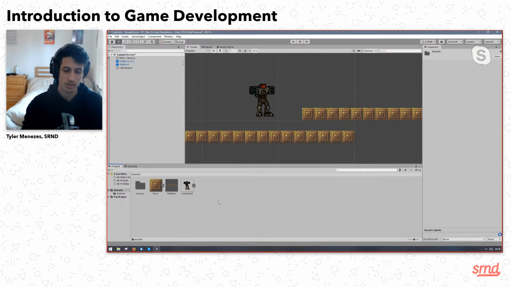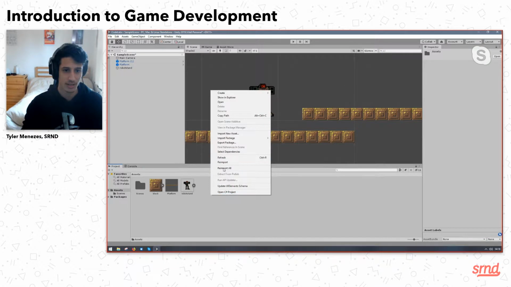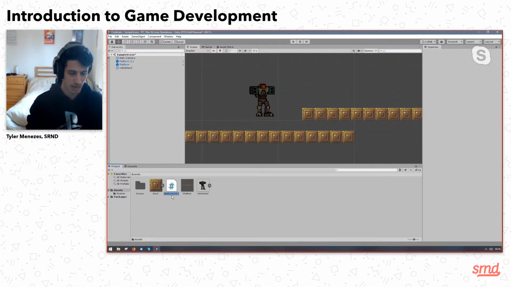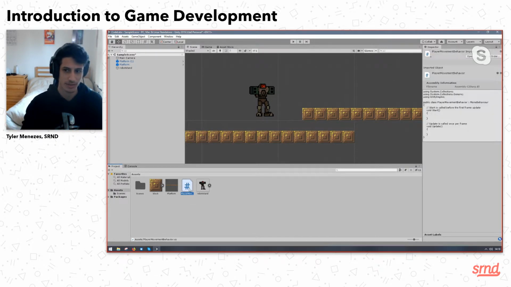But what we're going to do to create a script for our character to move around is we're going to right-click down here in this assets area. We're going to click Create, and we're going to click C# script. We're going to rename this, instead of new behavior script, to something like player movement behavior. There's a tradition in Unity of suffixing things that affect the behavior of something with behavior. That's what we're going to do as well.